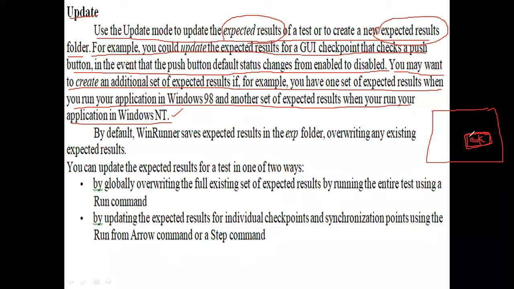So for example, this window we are executing in Windows 98. So let us assume Windows 7. Windows 7. And the same GUI application, you are going to execute in Windows 11. Now you are going to check the expected results for both of these operating systems, Windows 7 and Windows 11 or Windows 10.